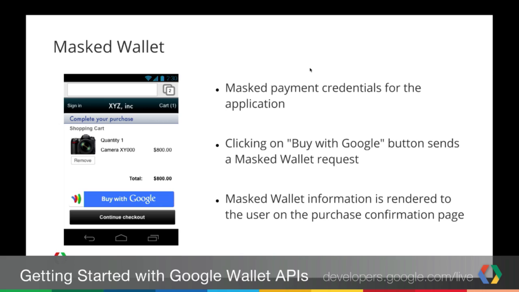Before you set up anything, you need to create a JWT, like in the other cases, where you will communicate to Google the information you are requesting in the Masked Wallet.